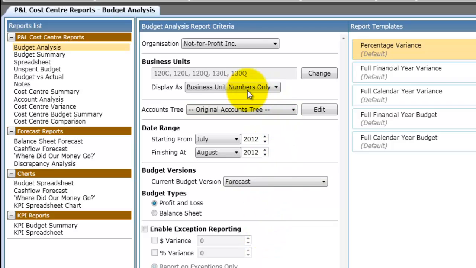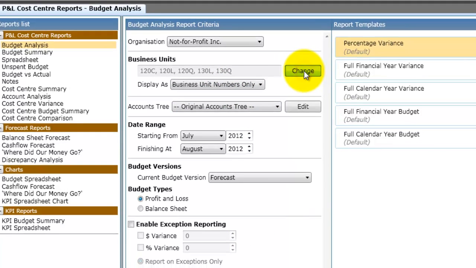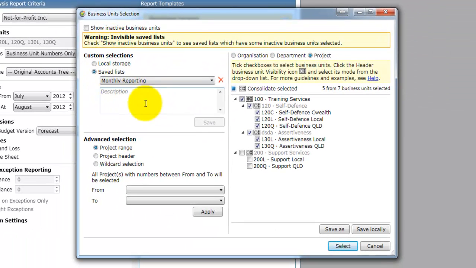First, we will look at business units. Click the change button to open the business unit selection window, and in this example, we'll make a simple selection of projects. Select the checkbox of the projects you wish to include and use the Consolidate Selection drop-down for consolidation settings. Note the Consolidated and Detail option, which will allow you to run both a consolidated report and the individual project reports in the single report run. You may then simply click Select to use this selection.